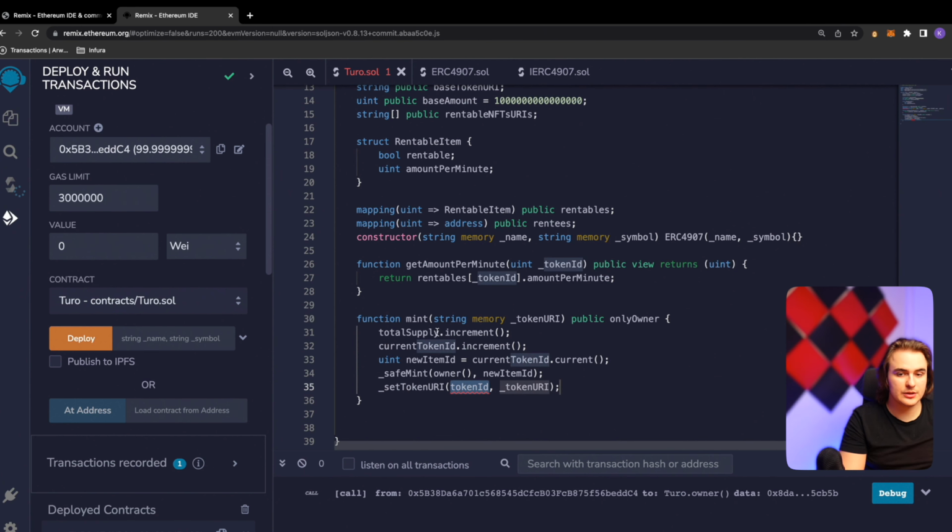Now, once that's done, you also want to set the token URI, which we are actually passing in to this function. Using another function from ERC4907, we'll pass in the token ID and we'll pass in the token URI. So what this does is previously we just created the new NFT.